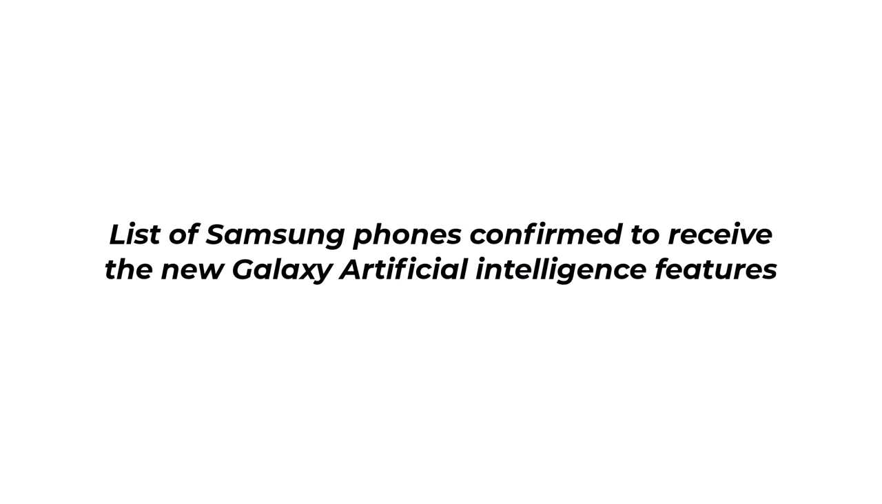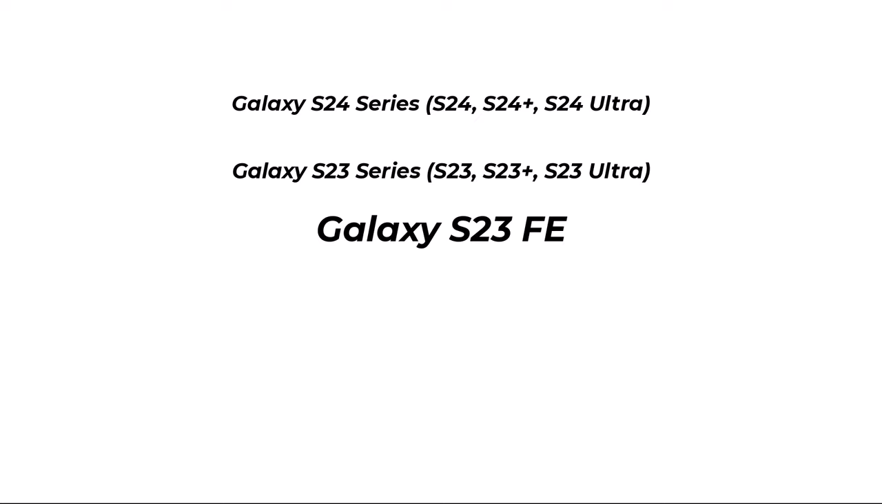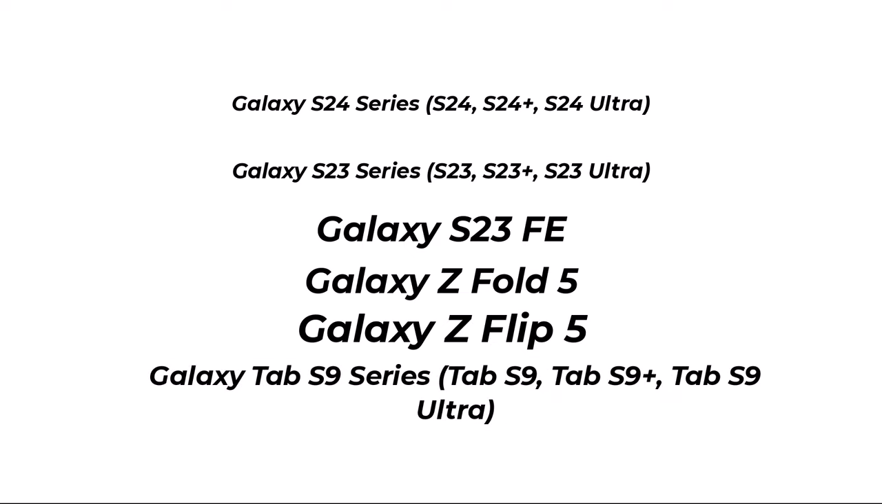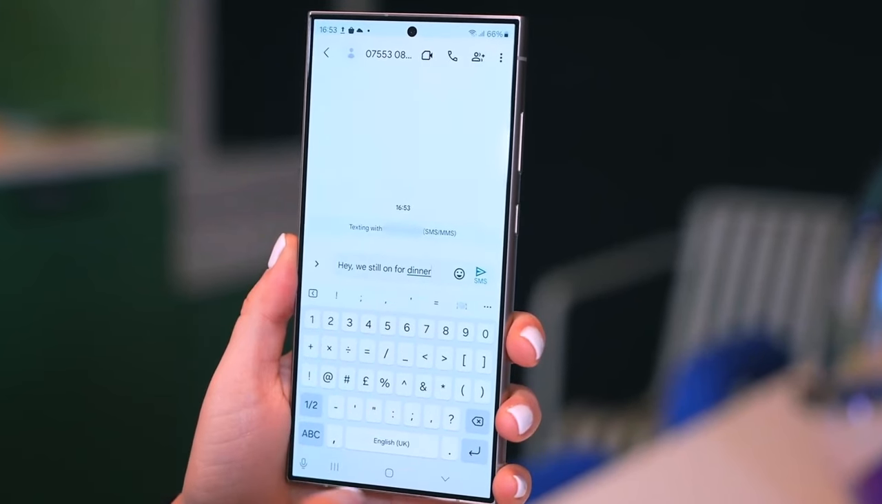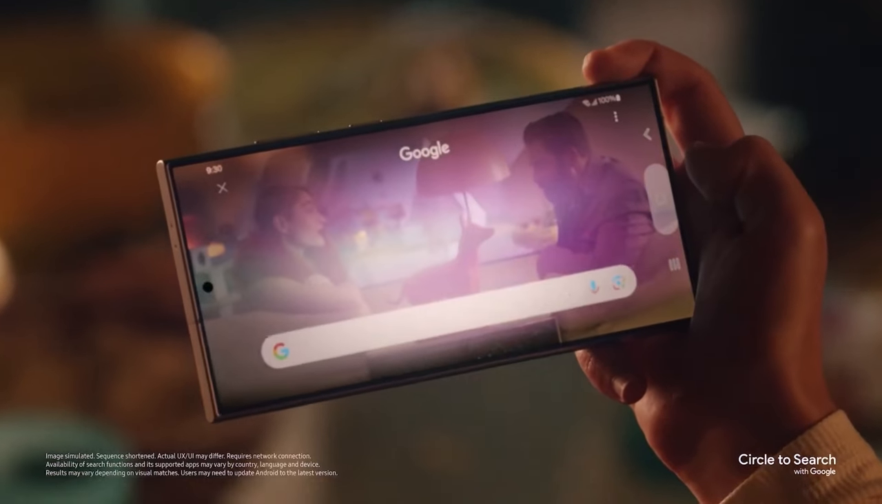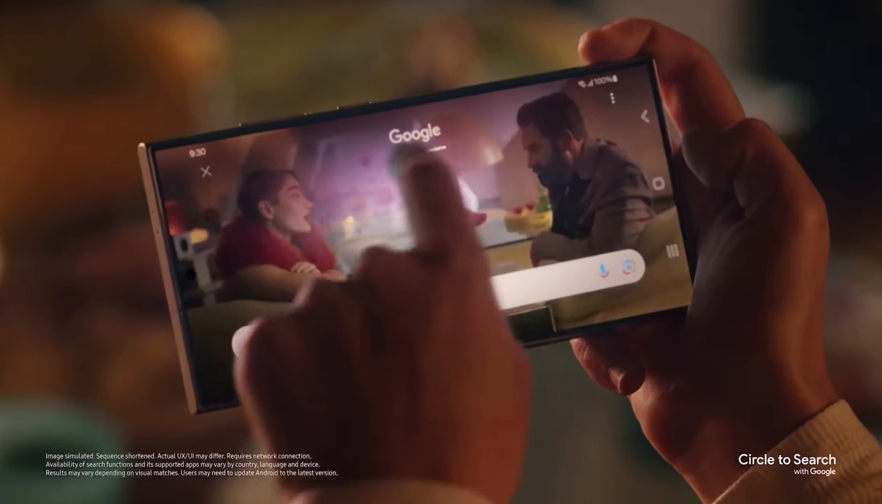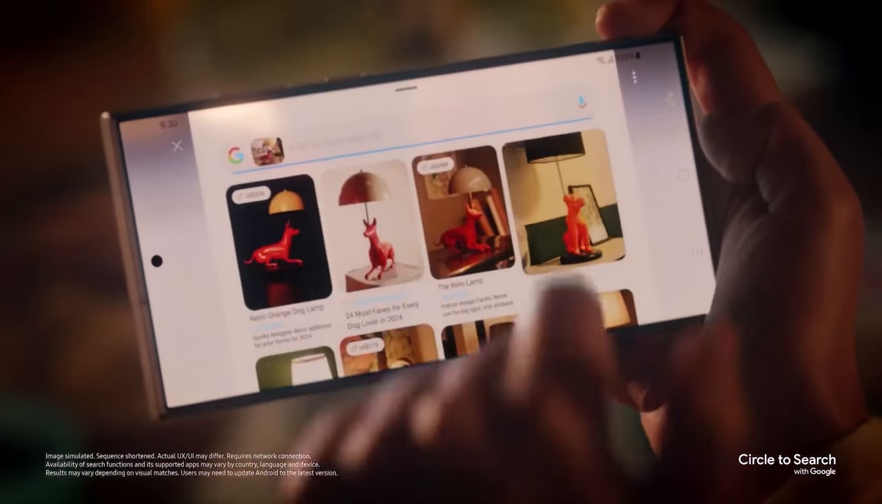Also, here's the list of Samsung phones confirmed to receive the new Galaxy Artificial Intelligence features. Galaxy S24 Series, Galaxy S23 Series, Galaxy S23 Fan Edition, Galaxy Z Fold 5, Galaxy Z Flip 5, Galaxy Tab S9 Series. The Galaxy S24 series comes with One UI 6.1 and Galaxy Artificial Intelligence already installed. Other devices like the S23 series, S23 Fan Edition, Z Fold 5, Flip 5, and Tab S9 series will receive these features through a One UI 6.1 update in the first half of 2024.